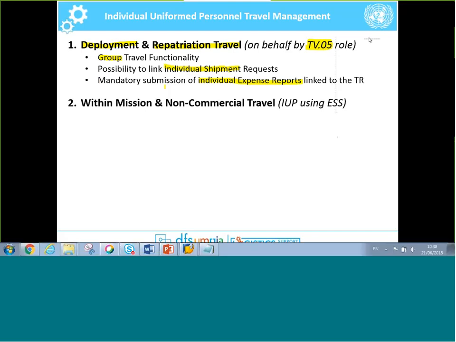Leandro, I have a question, please. Yeah, sure. In regard to the expense report, does the travel administrator raise the expense report when travel commences for the IUP, and later raise the shipment request?